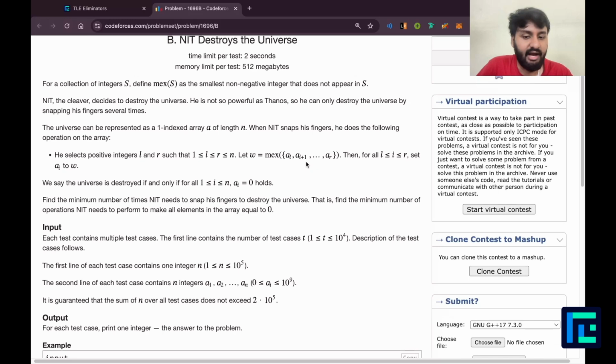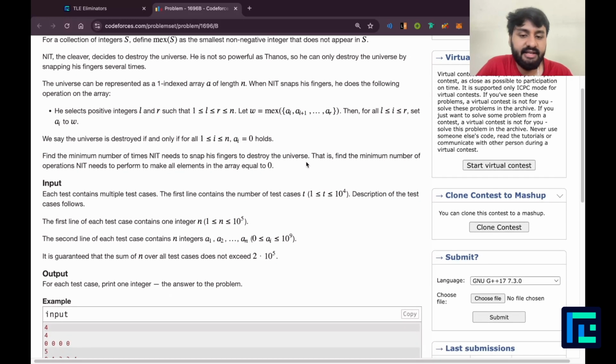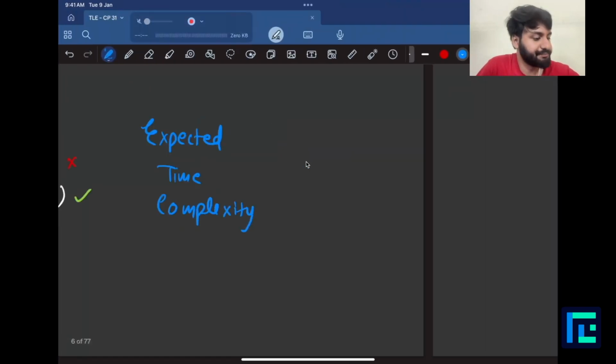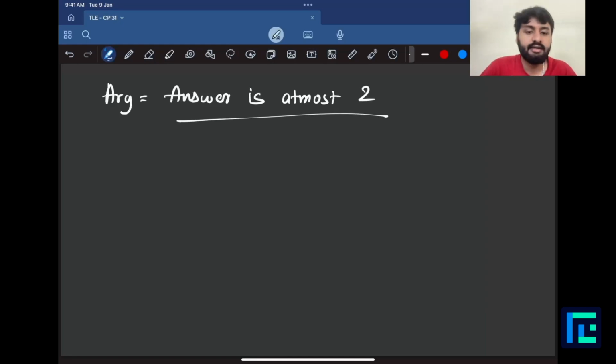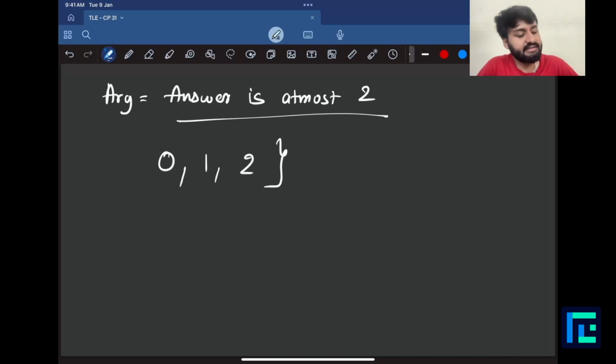Let's see what idea we have. Ideally this problem is a very test case based problem. Alright, the argument is very simple. Let's try to pitch the argument first. Answer is at most 2. This is the whole argument. What does it mean? I mean to say that the answer is either 0 or 1 or 2. The answer is not anything besides these 3 values.